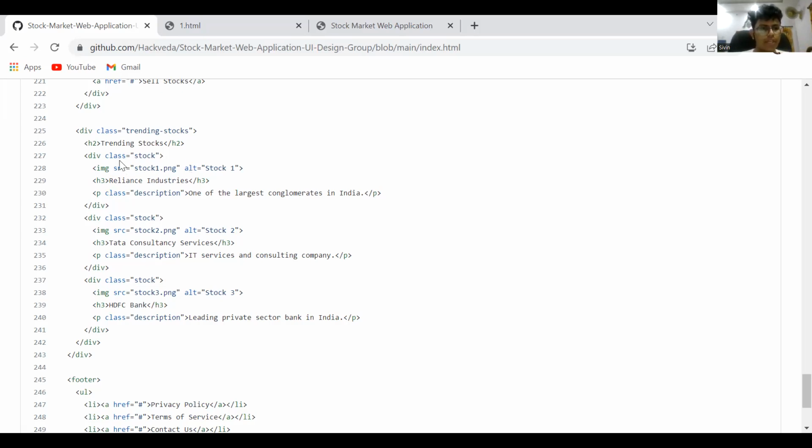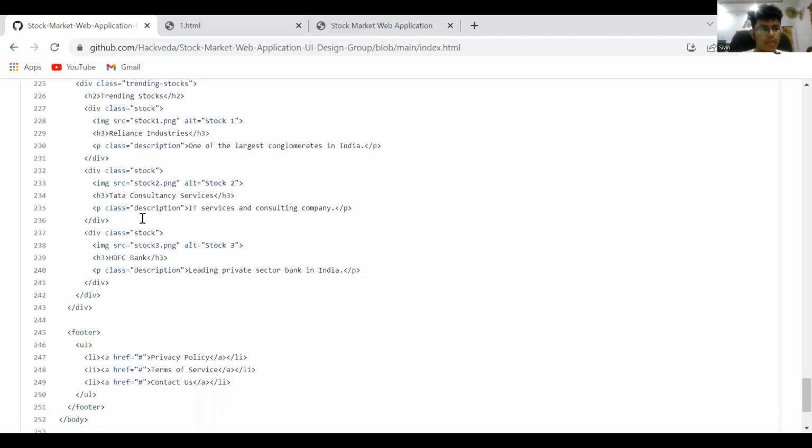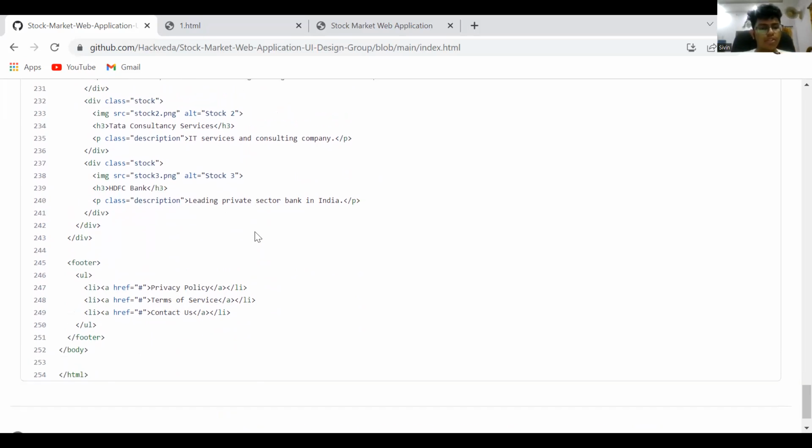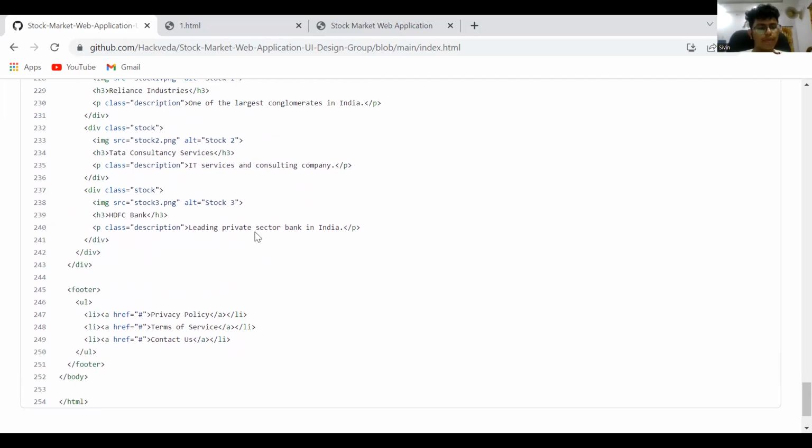And we have three such stocks like Reliance, Tata Consultancies, and HDFC Bank. These all have the same properties because all of these contain the class name stock. So they will have the same properties if we edit under CSS. Next, coming to the footer, we have another unordered list with privacy policy, terms of services, and contact us. So this is the HTML part of the code.